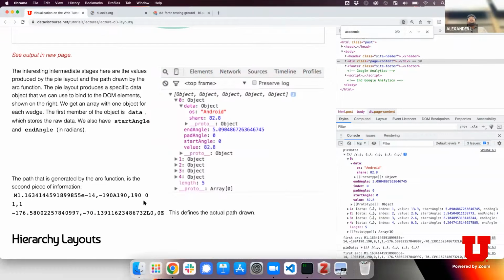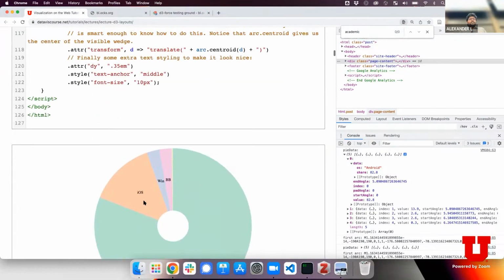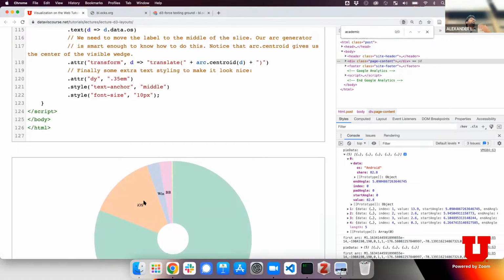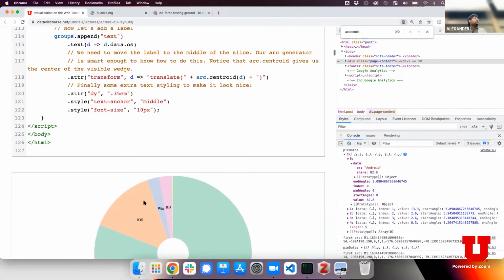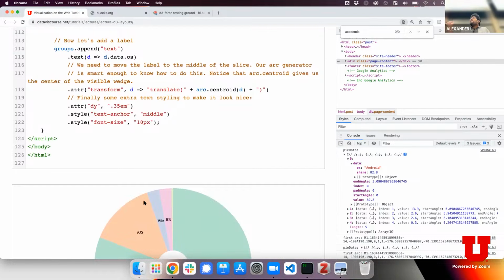But before we do that, do we have any questions on the pie chart or this entire layout, the layout functions in D3?